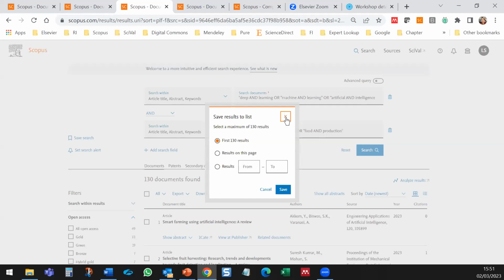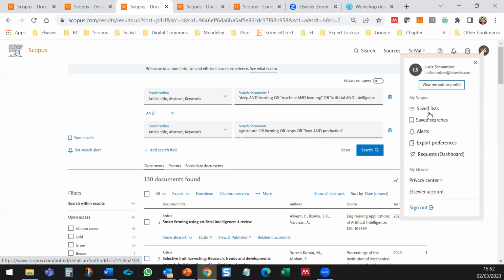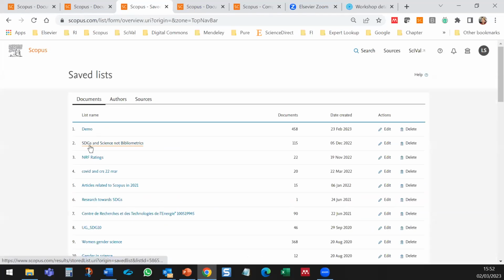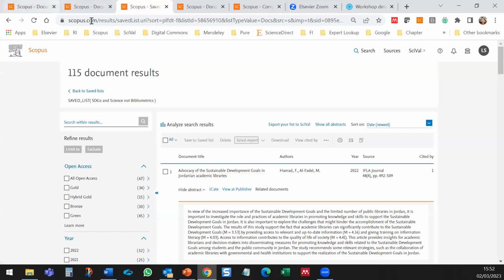So I'm not going to do this, but you can save this to a list, and then when you are ready to work further on going through your list, because it saves your abstract as well, you go to your profile, go to saved lists, and there you will see a list of all your lists. I haven't saved this as a list, but you will find your list there, and you can go through your publications and read them. You don't have to do your search and all of that again.